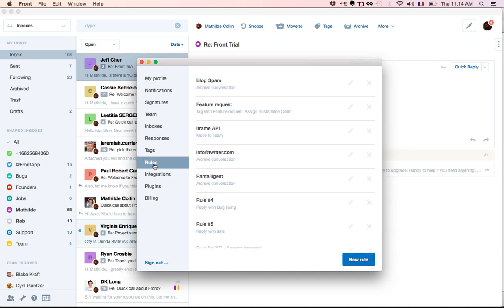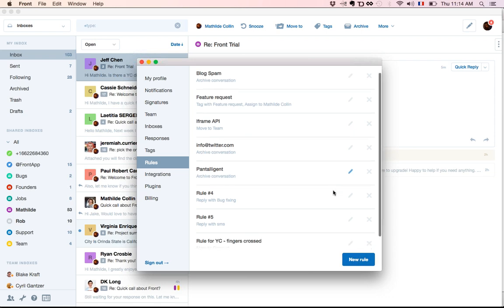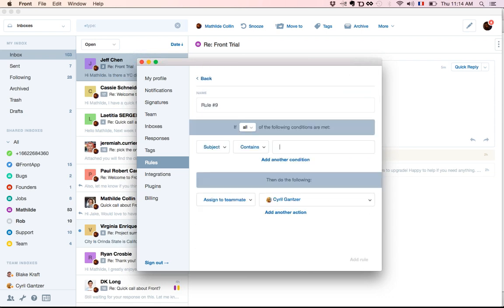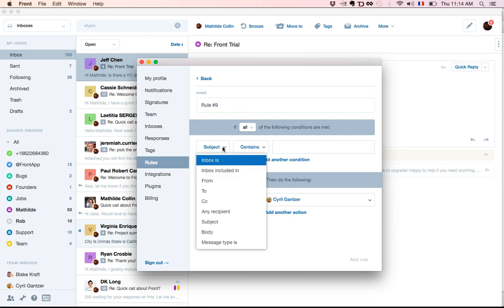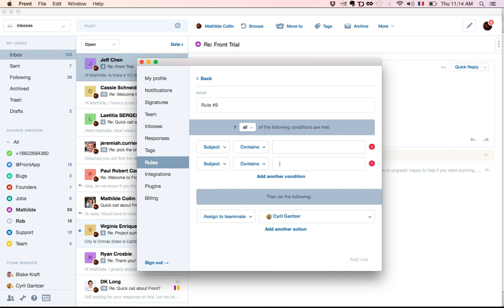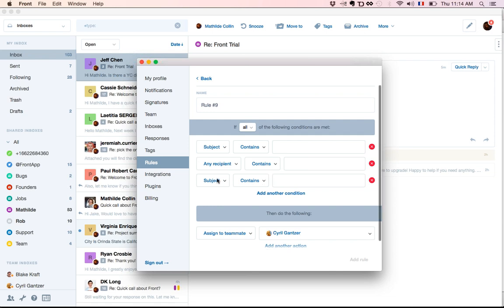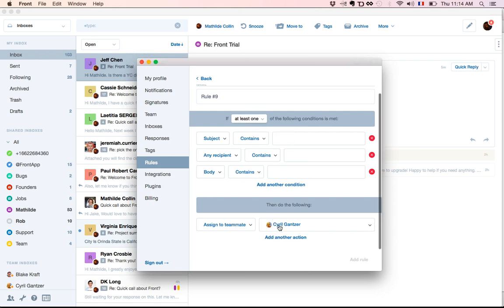Rules are a way to automate actions that you perform in the app. So if you click on New Rule, you can name a rule. You can define conditions, for example, a condition on the subject of the email, another condition on the recipient of this email, and maybe another condition on the body. You can decide whether all these conditions should be met or at least one. And then based on these conditions, define what to do.